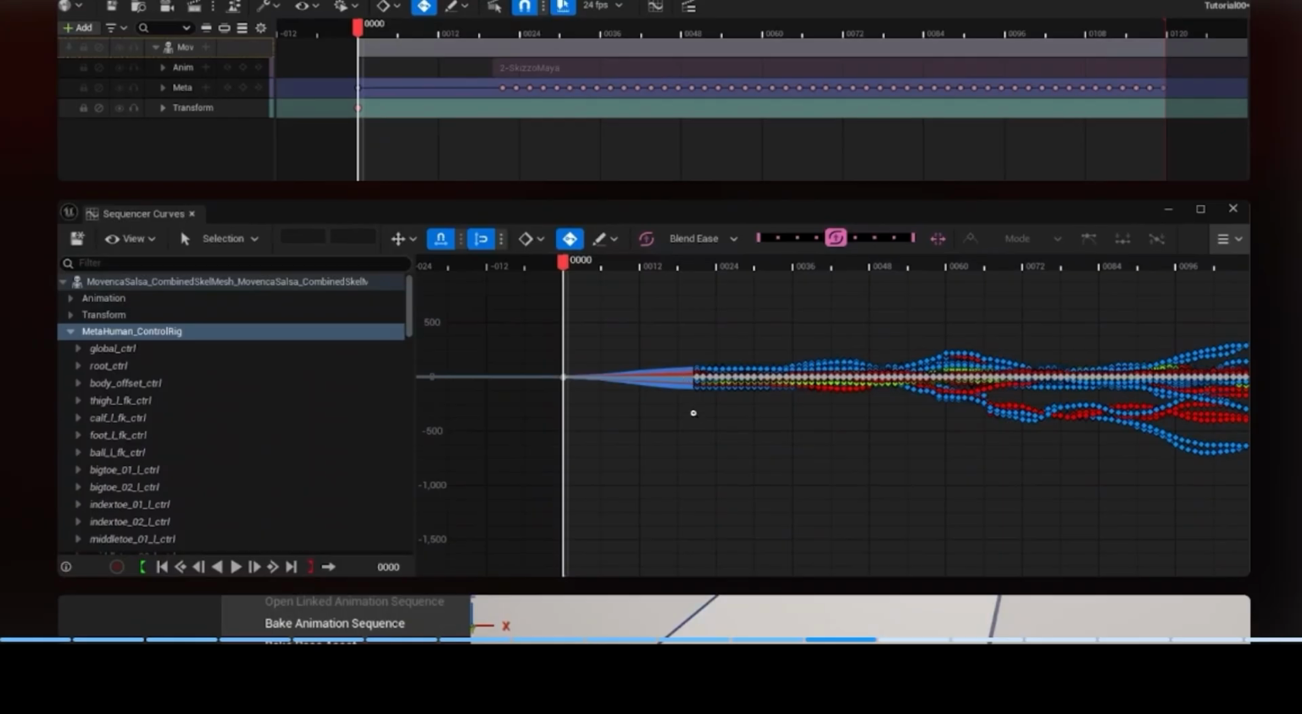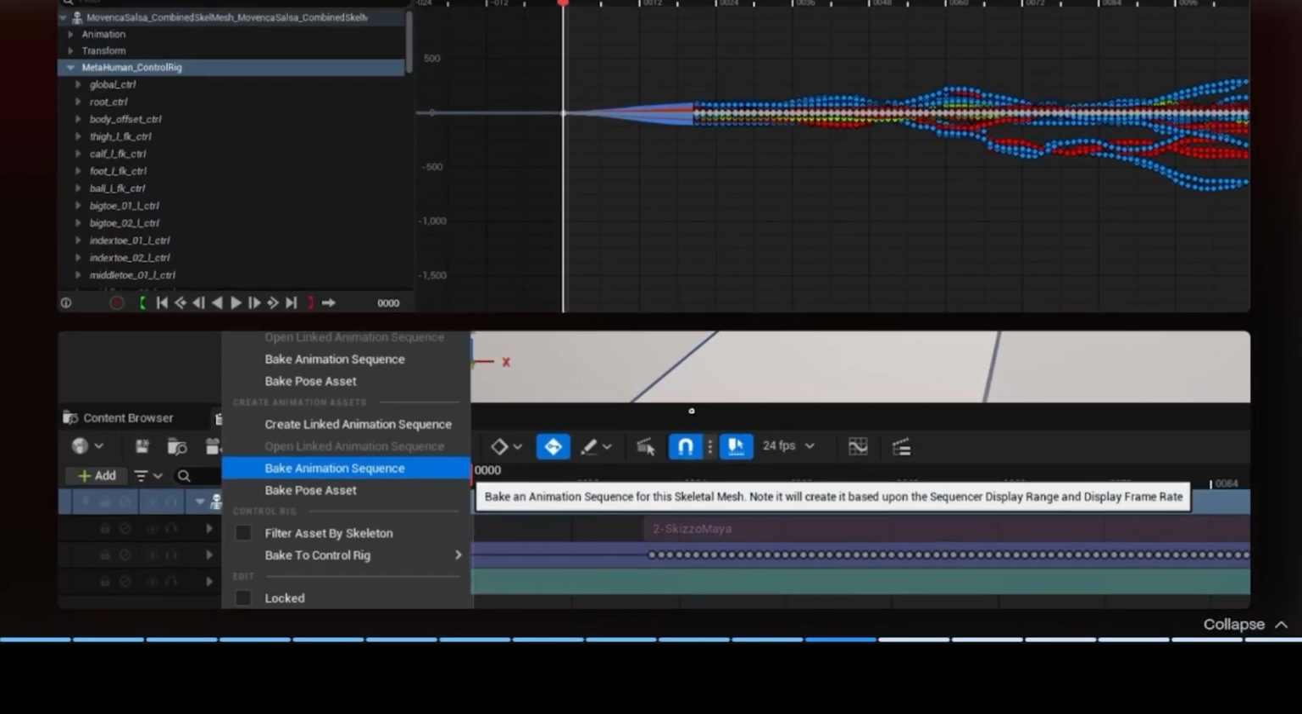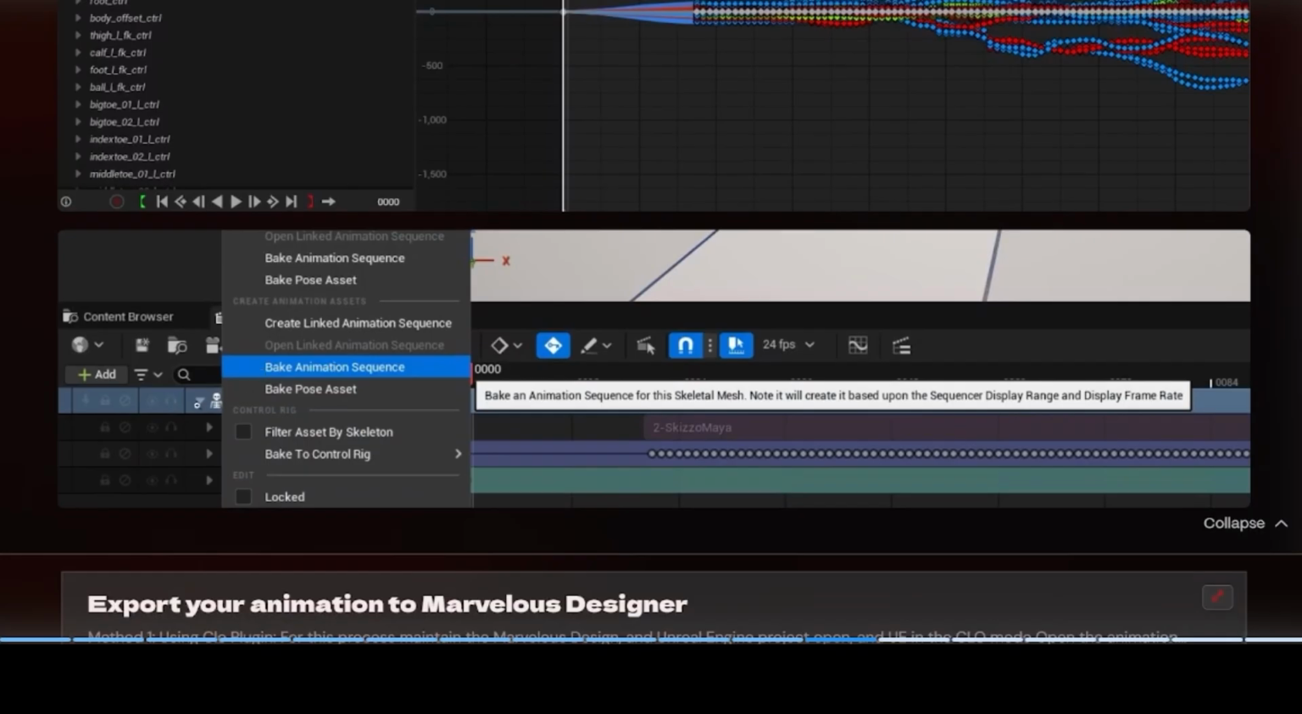Right click on the metahuman body in the sequencer. Select Bake to Animation Sequence. Choose where to save it, give it a name, and make sure your project folders are tidy and organized. All right, we've got the animation baked. Let's move on to sending it to Marvelous Designer.